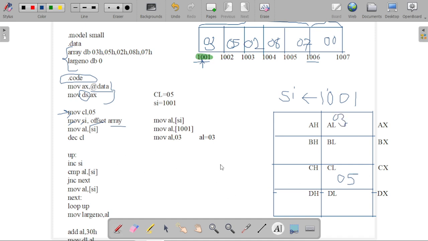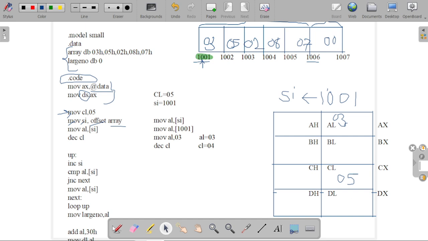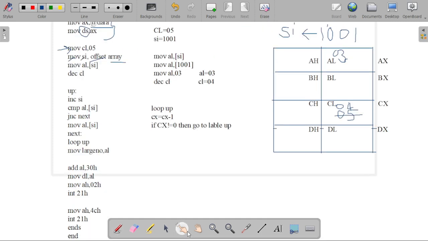Now what is the next statement? We have to update the decrement CL. So whenever I am writing here decrement CL, then our counter value will be decremented and it will become 04. Previously it is 05, and once we are executing this statement, that is decrement CL, the CL value will be decremented by 1. So CL minus 1 is equal to 04. So this value is now updated and it will become 04.